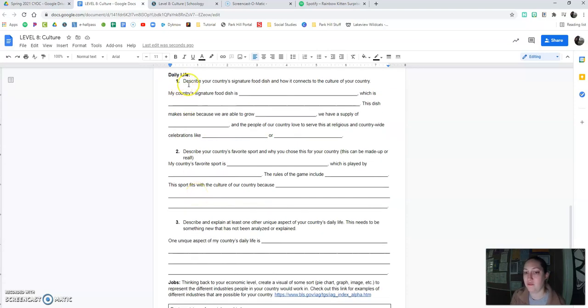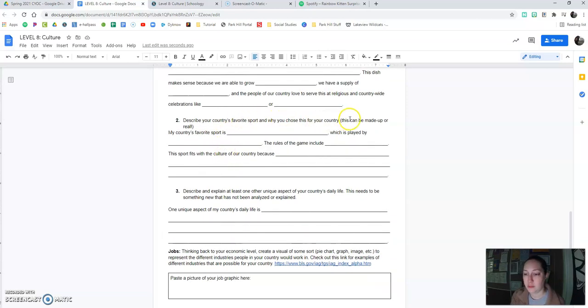Then we're getting into some of our daily life. This is some of that fun stuff about what the people of your country are going to experience every day. So what's a signature food dish? You're going to explain it and tell us why. You have to have the supplies of whatever you make the food dish of. So tell us what that signature food dish is. Tell us your favorite sport in your country.